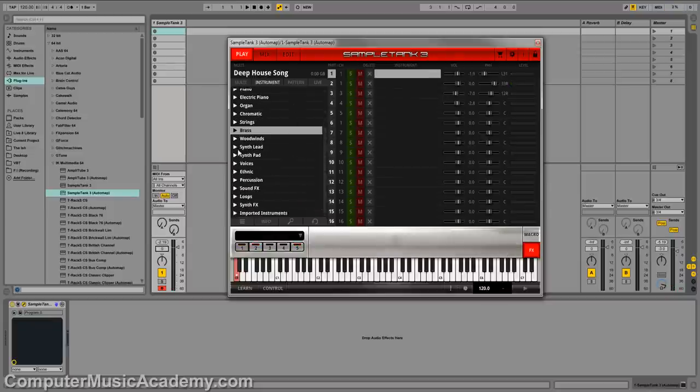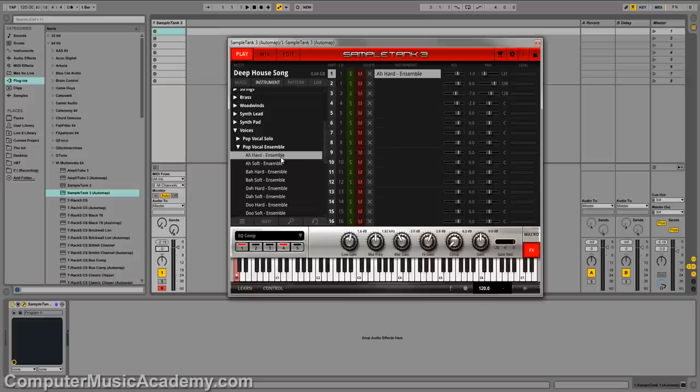And then you got synth leads and pads, voices, all kind of crazy stuff. We actually heard some of the voices before. Let's see what we got here. Ensemble.